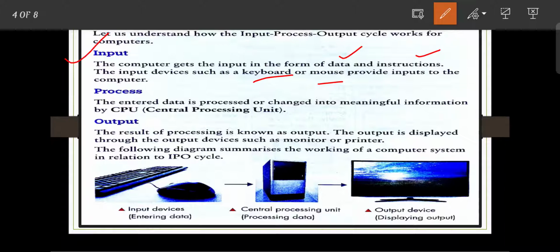Next is process. The entered data is processed or changed into meaningful information by the CPU, which is called process. The process is done by the CPU, the central processing unit.